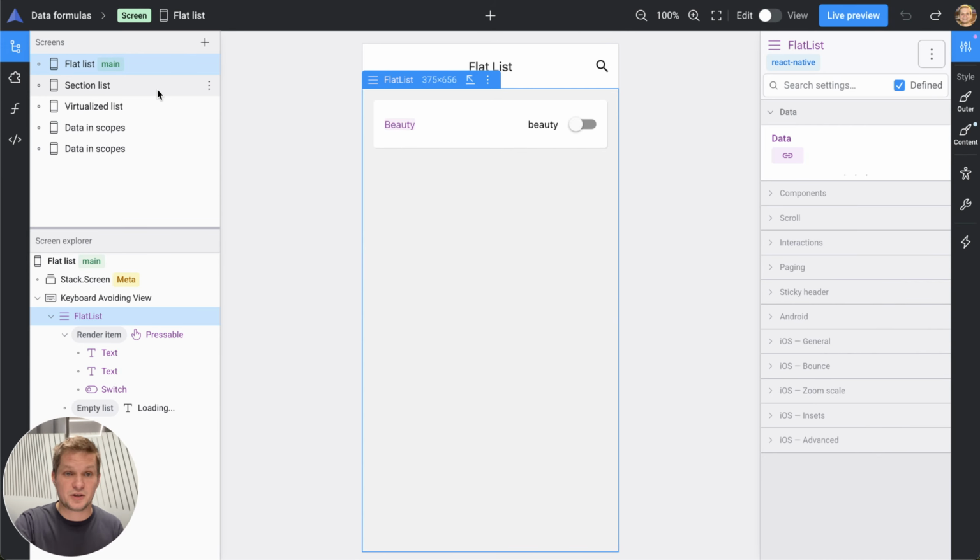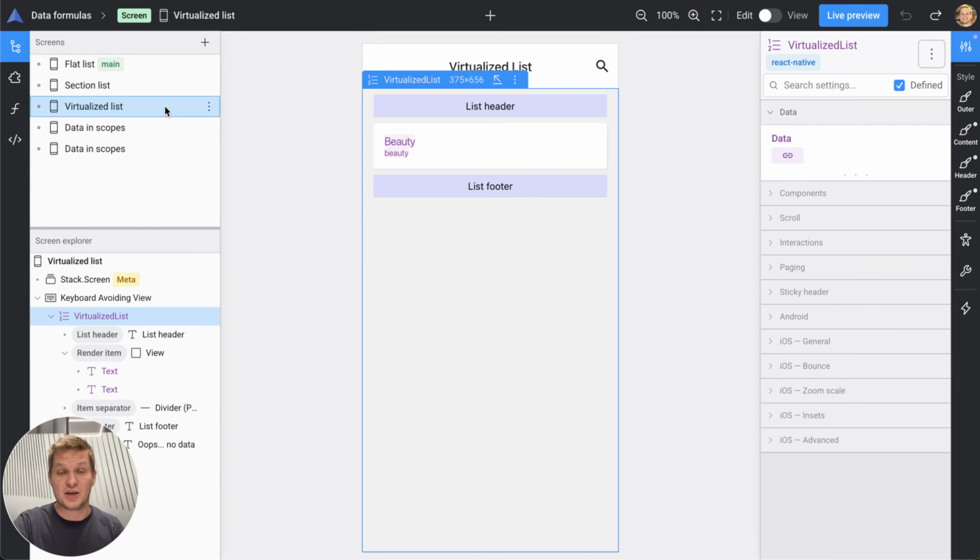And also related to that, flat list, section list, and virtualized list, these three React Native core UI components, which are data-driven, were also integrated. In the case of virtualized list and any other component, you see that any capability this component gives in the code is exposed here in a visual way. So you can set header and footer and separator and whatever you want.